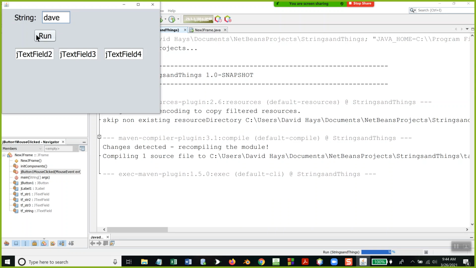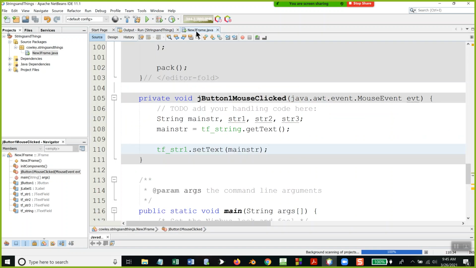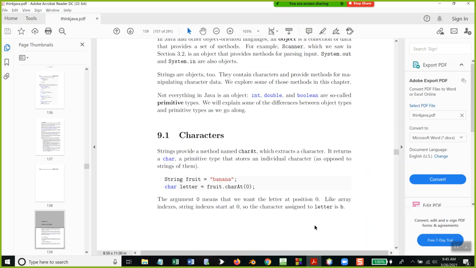And Dave, click run. Okay, nothing exciting on that. Now here, when you have a string, it's really an array of characters. And so when you do fruit.charAt(0), this is referring to the first letter. So this is referring to the B in banana.